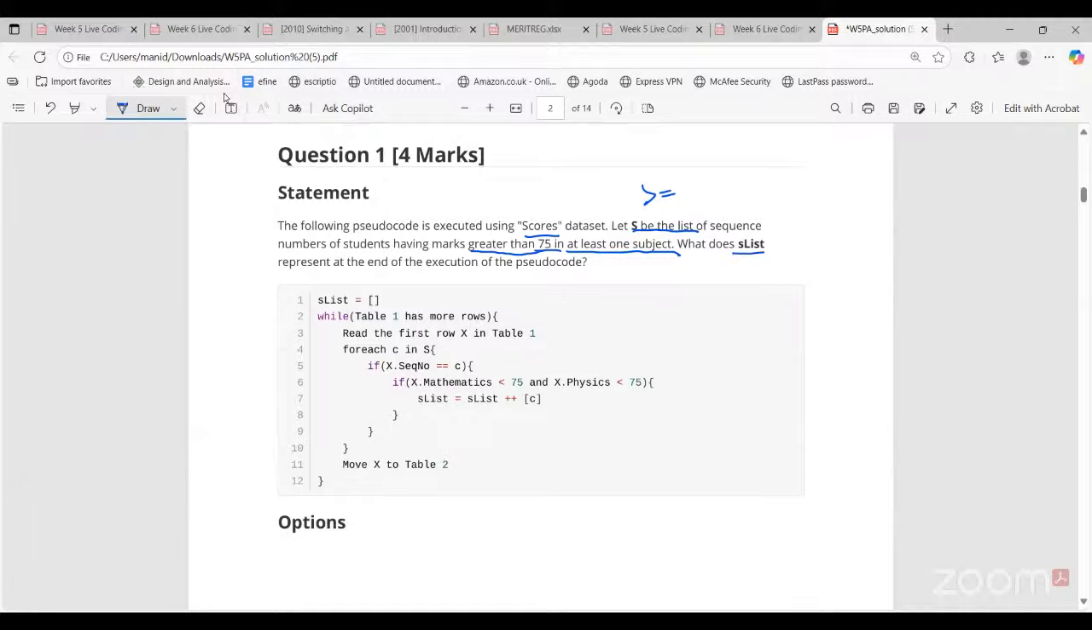So what does S list represent at the end of execution of the pseudocode? Okay. So S list is initially empty. While table 1 has more rows, we are going to iterate through the scores data set. So every time you read a card, now you will enter a for each block. For each C in S. Again, what is S? S is a list containing what? Sequence numbers or let's say IDs of students. What is the criteria that they have scored greater than 75 in at least one subject? It is a list of those students. So for each C in S, that means we will pick each of the IDs from this list.